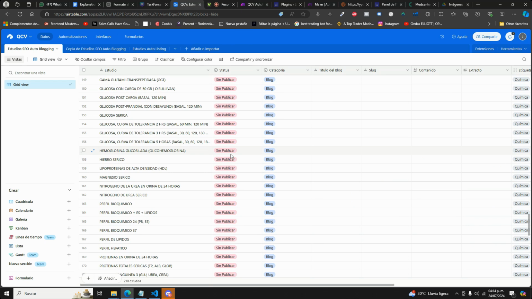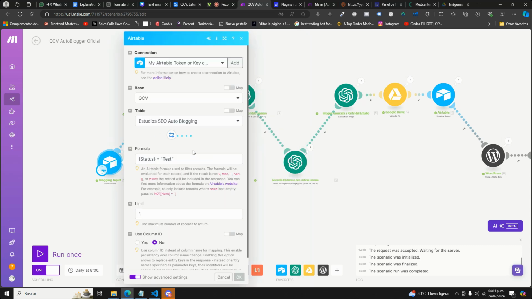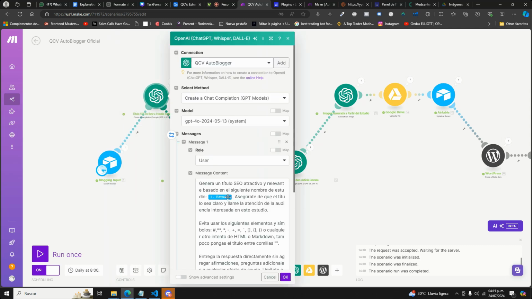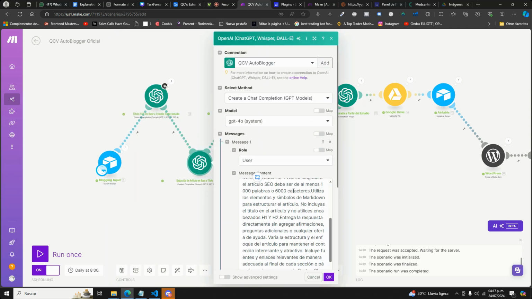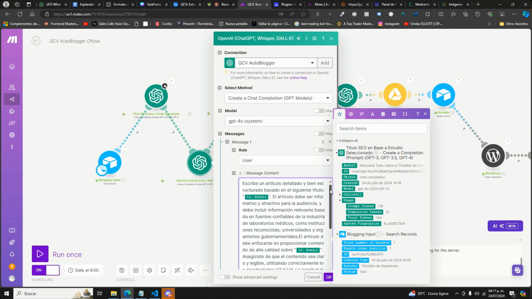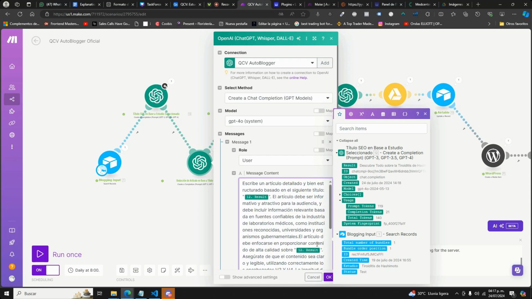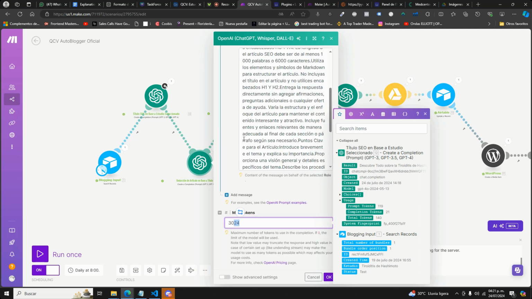The content generation is based on prompts. Here, ensure the title is SEO-friendly and relevant based on the study name, which is a variable in Airtable. This template guarantees the title is clear and engaging without using Markdown or HTML that could alter the output. For writing the article, use a prompt that ensures the content is informative and attractive, focusing on promoting high-quality content about medical laboratory studies, using reliable sources like recognized institutions, universities, and government bodies. The article should be at least 1,000 to 1,600 characters, structured with Markdown elements, and free from unnecessary formatting.